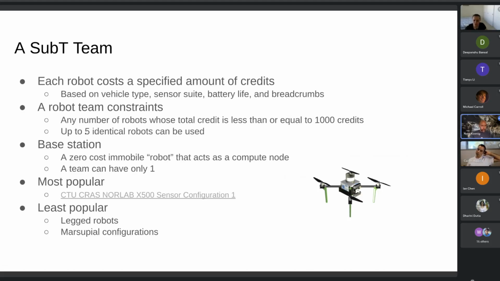There was also a criteria that you could only use up to 5 of the same type of robots at any one time in your team. So if you wanted to use more than 5 robots, you had to choose a few different types. There was also a zero-cost space station. This would be spawned into the staging area. It couldn't move, but you could attach a Docker image to it and essentially act as a compute node. You could only have one of these.